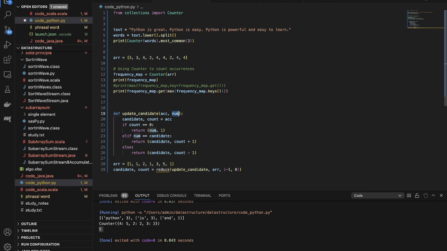In the number, and this is my initial value for the accumulator. So accumulator 0 is going to have -1, accumulator 1 is going to have 0. So the candidate is -1, count is 0. If count is 0, then it will return the new value of the array, comma 1. Otherwise I will keep on incrementing that value, else I will decrement it.